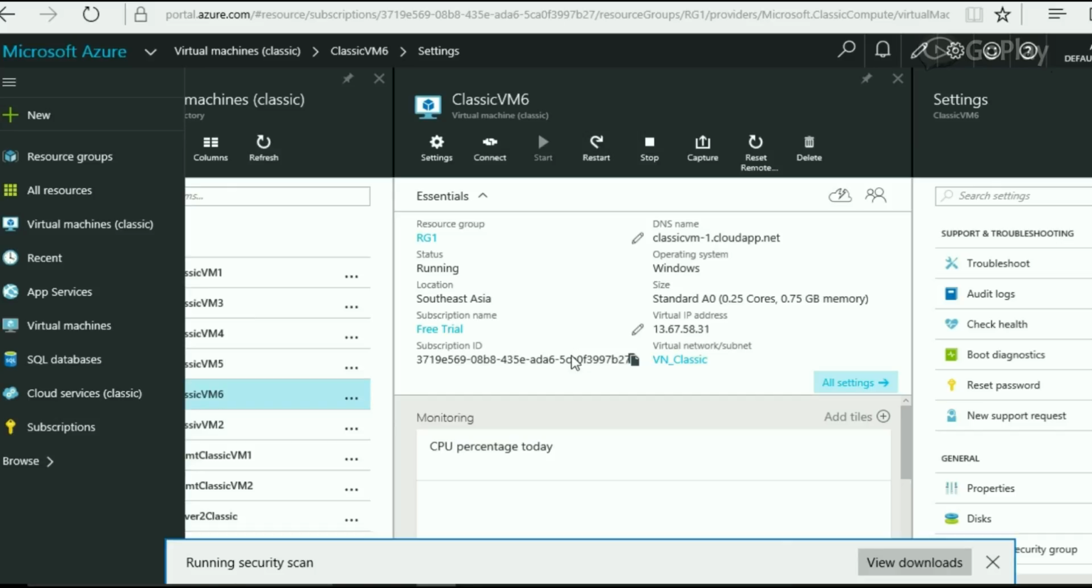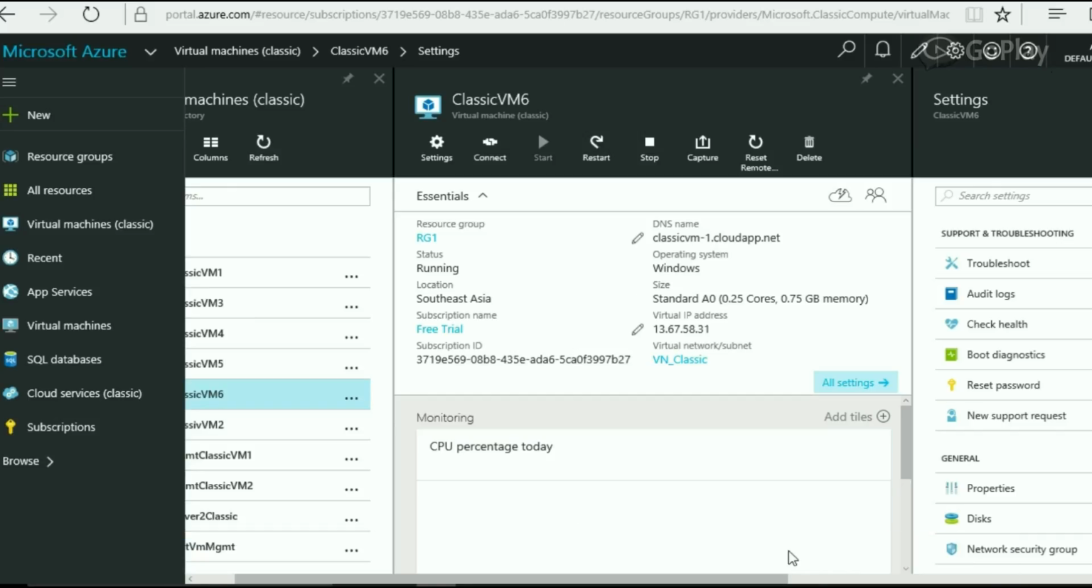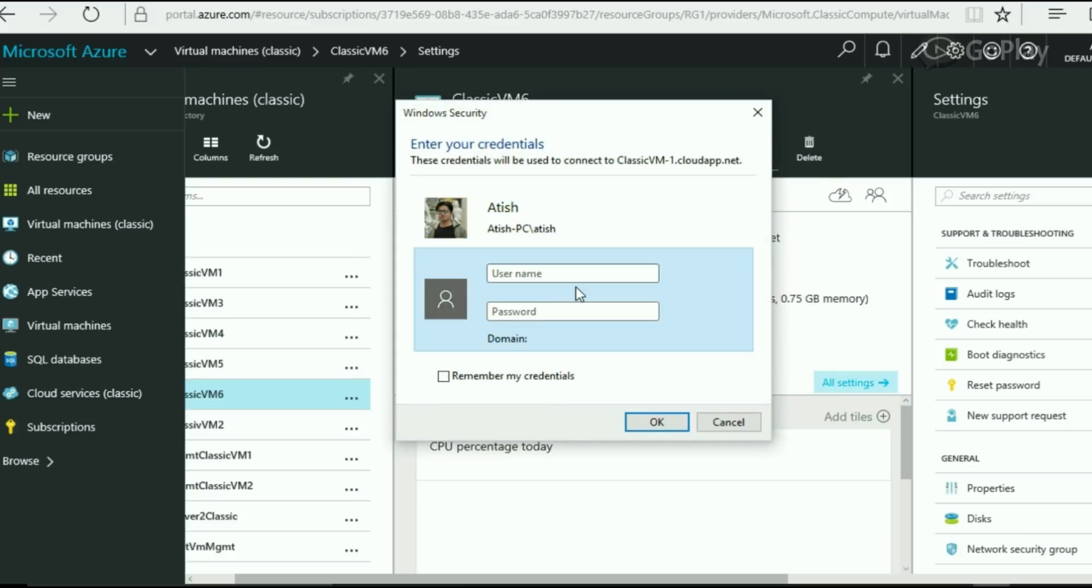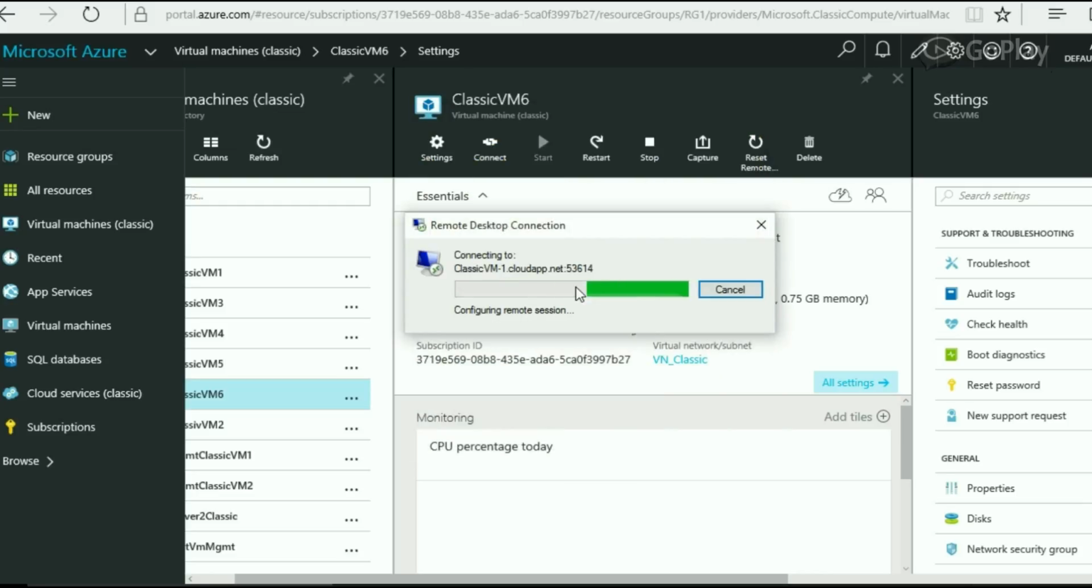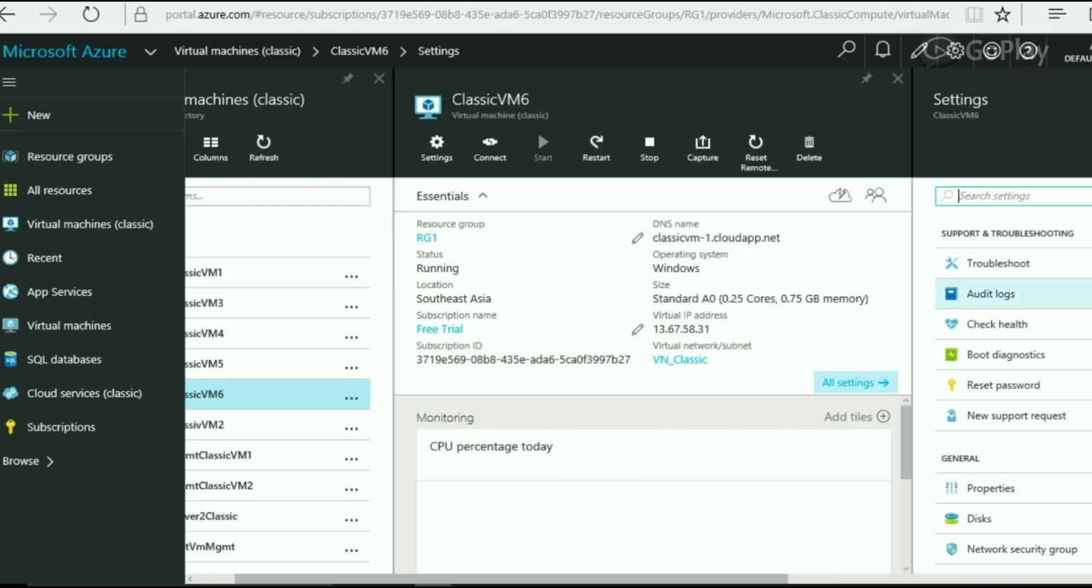Since we are making the load balance for port 80, that is web traffic, make sure you have IIS installed on this machine as well. IIS is already installed on virtual machine 1. You can install it on VM 6 as well.